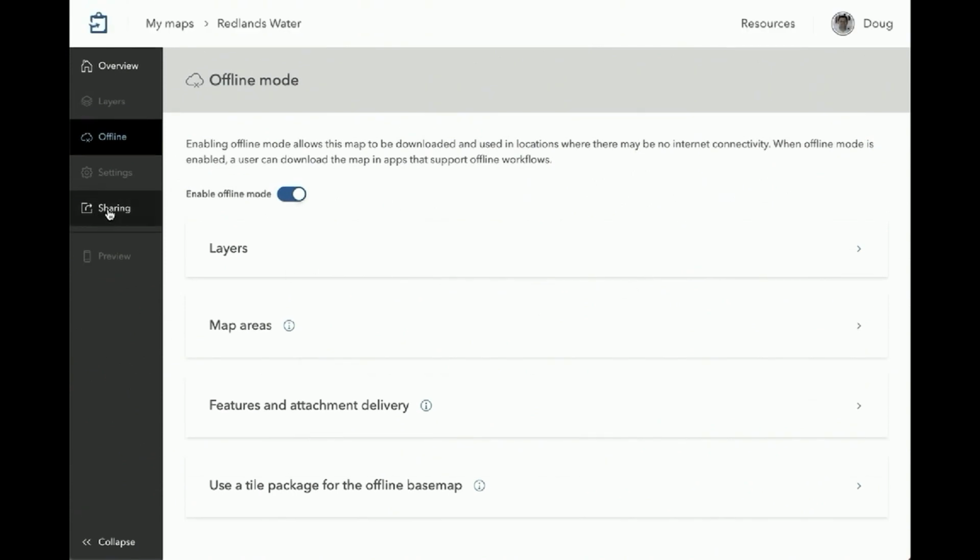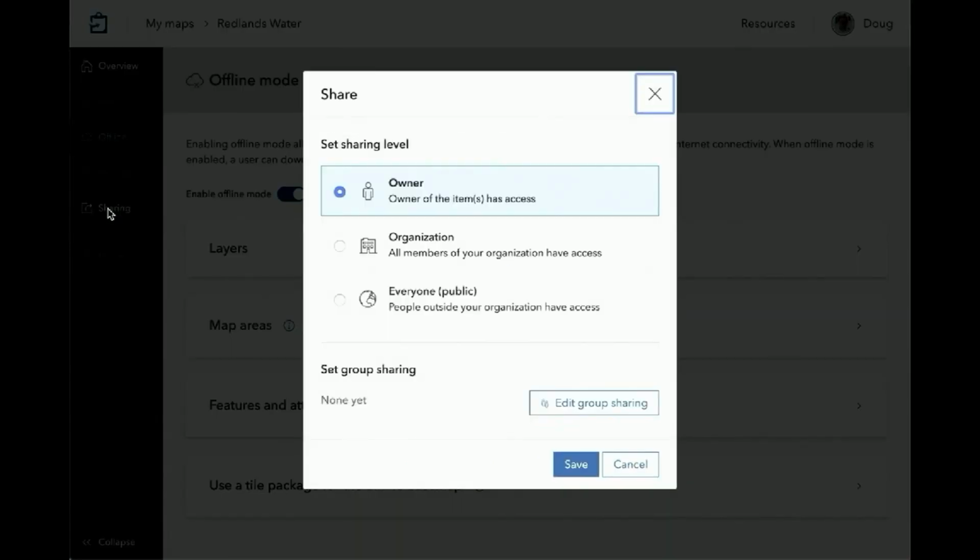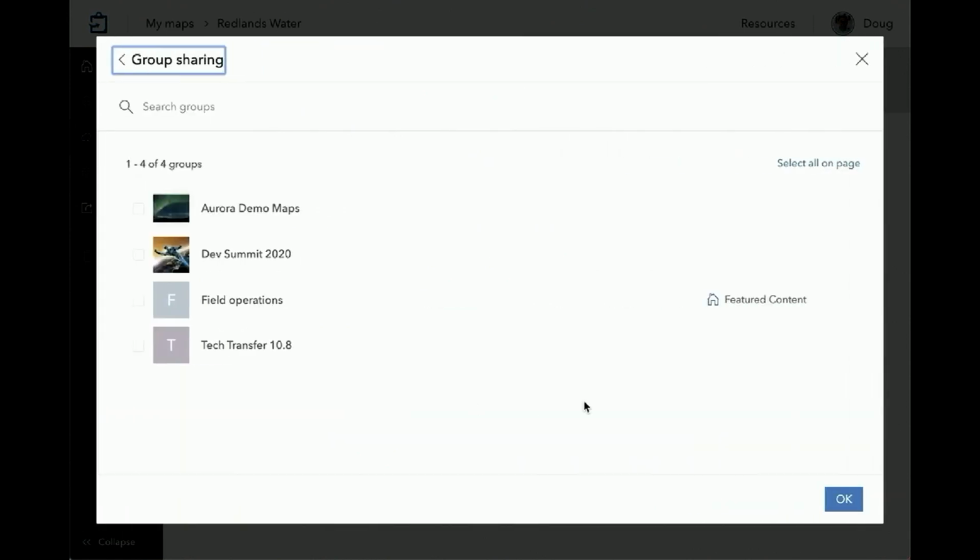The other thing that we've consistently heard from people is that sharing maps effectively and consistently isn't something everyone gets right the first time. So we're utilizing some new capabilities that have come into the platform to support sharing.